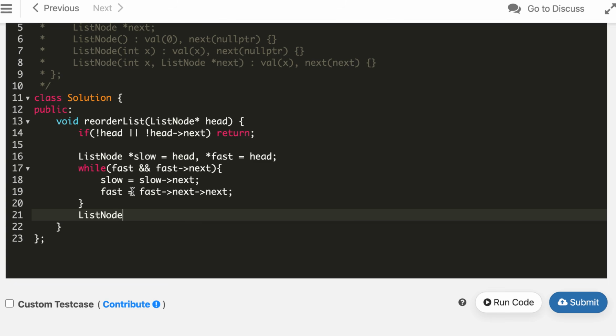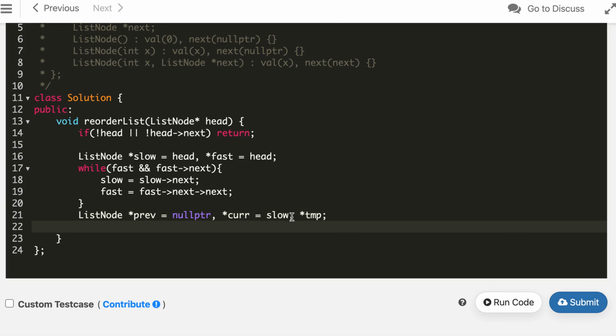So after that, what we will do? We initialize the current with slow, that is mid of the list. And we will need a temp variable where we will save the next pointer. So you can also call it next. So we are just reversing the second part here. So this is the reversal part.